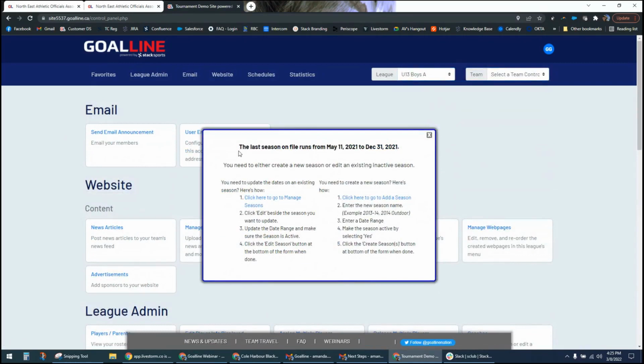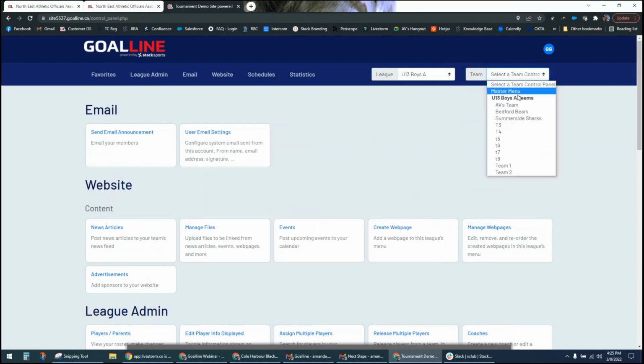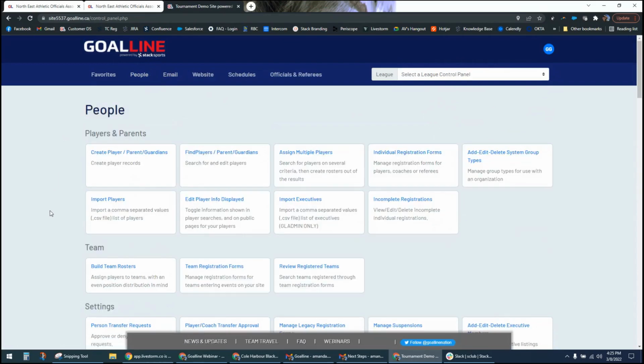So there is a season, but it's expired now. It ended on December 31st. So I do need a new season if I'm going to start managing this division. And that's a really important thing to note. In this division, I do have a bunch of teams listed here, but we're ready for it to be prepared for next year. This is my tournament demo site. So let's assume I'm going to have another tournament using that division next year.